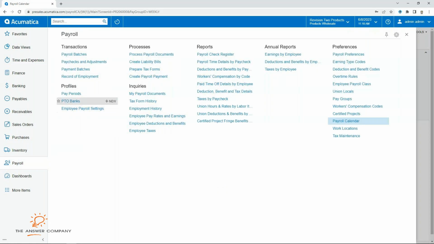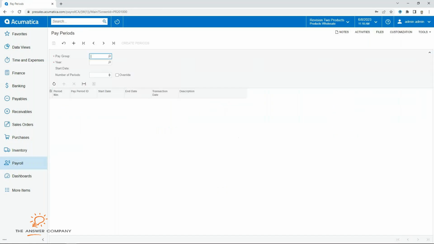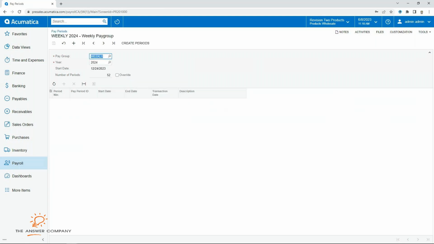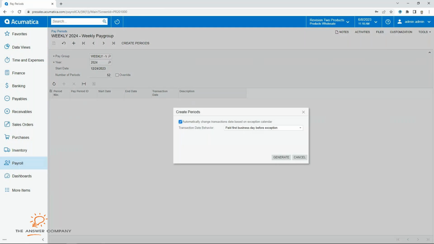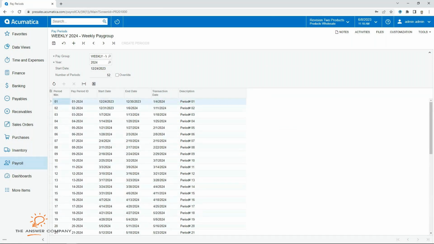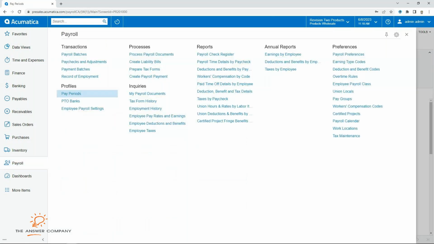Those are what gets used over here in my pay periods, so that when I do create the pay periods from one year to the next or period to the next, like 2024 here, if I create, then it's going to create what that means for the number of periods that I have in that pay group. Kind of the same thing as the financial year in the finance module. All right. So that took care of preferences. There's my pay periods.